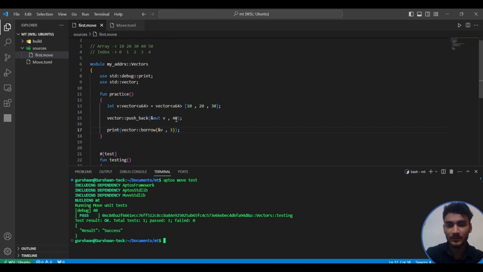Okay, you can see a new value is added to the vector. So now our vector looks something like this: 10, 20, 30, and 40. Now let's add another value. Let's say I have 50. So at index 4, the value should be 50. Let's try this.